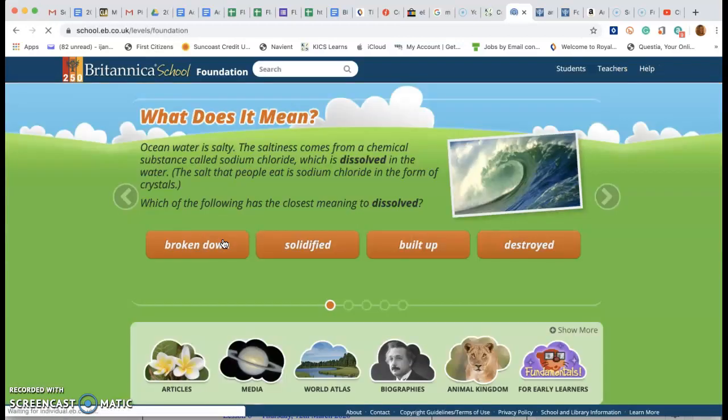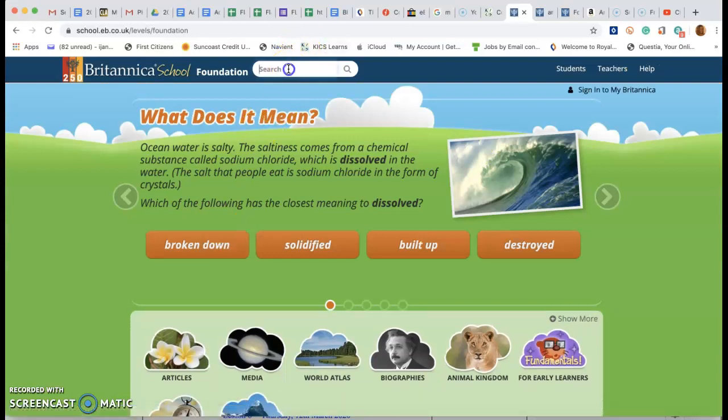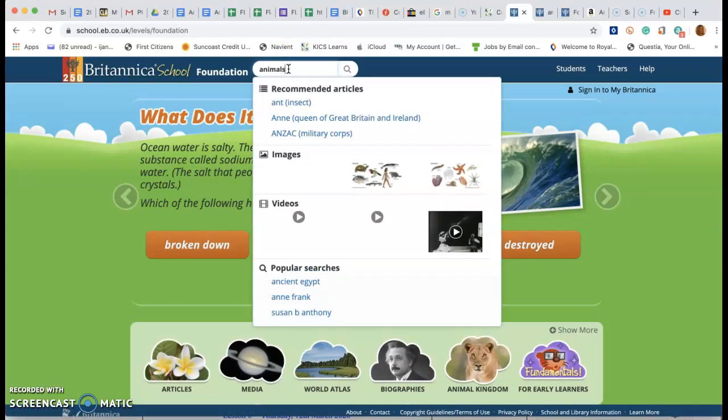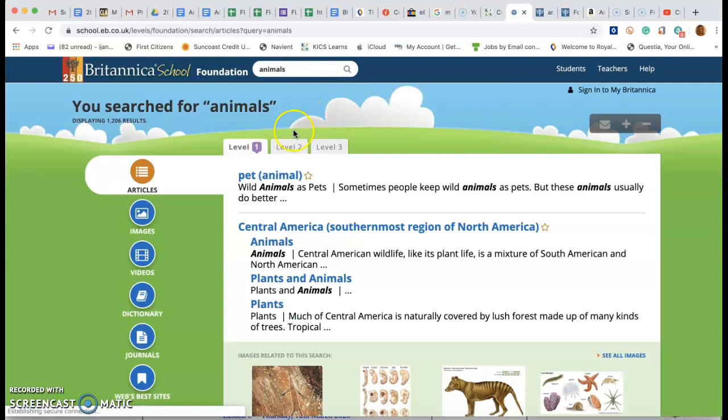I'm going to click on Foundation, and I'll just show you if I do a search on animals, for example, you still have the option to change the level of the information that you would like to see. There are lots of other features within Encyclopedia Britannica that I'm not going to go into today. This tutorial is just to help you basically access these two resources.